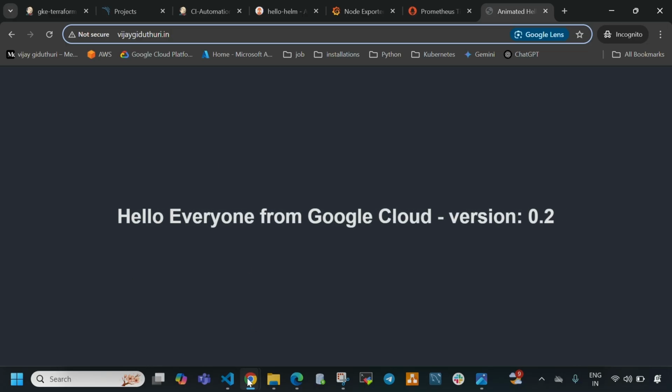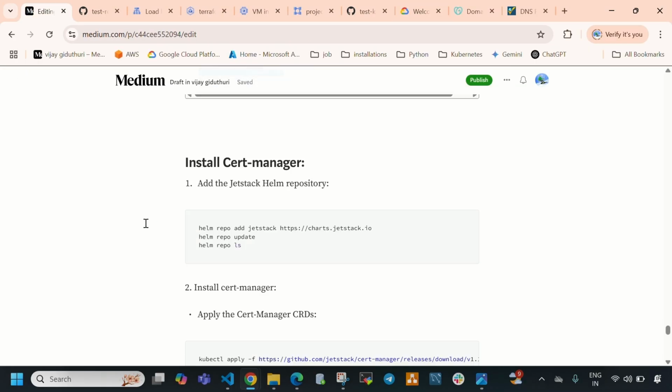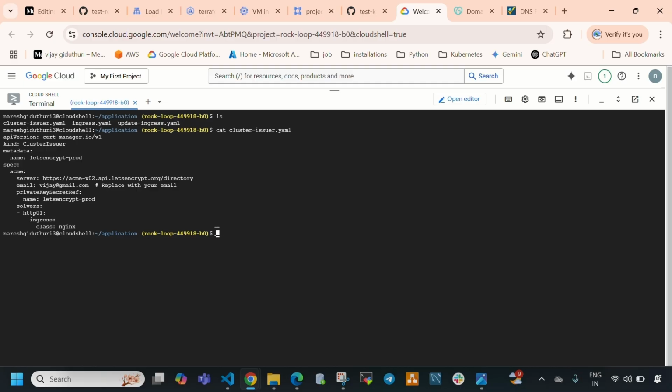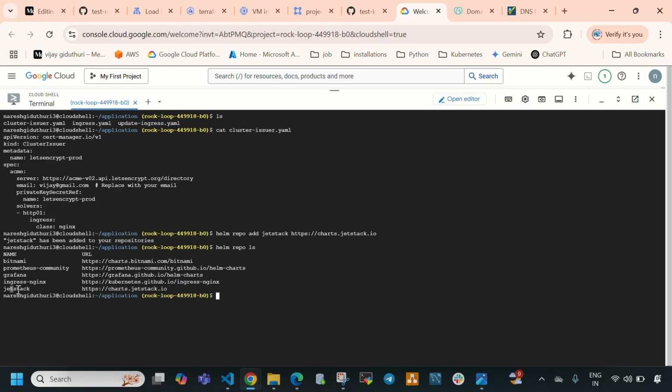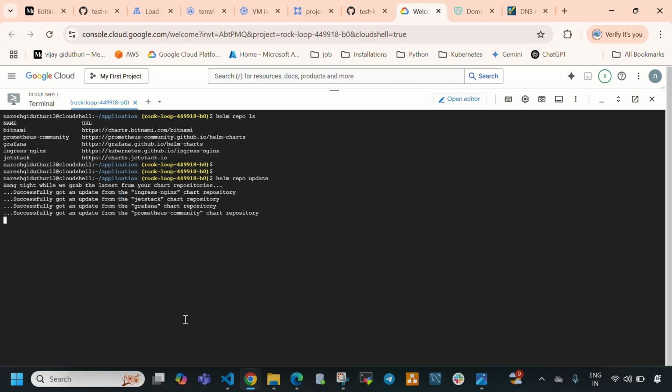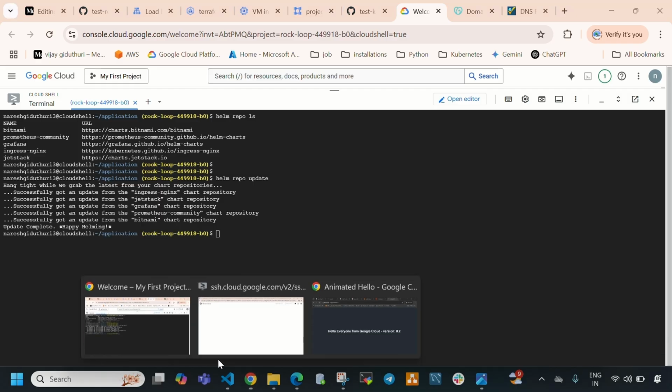So let me open the blog. Here you need to copy this Jetstack one, that means cert-manager. Let me come here and paste it, and run helm repo ls to see whether it is there or not. Here you can see jetstack. Now let me update it with helm repo update. So I'm going to update all these repositories.